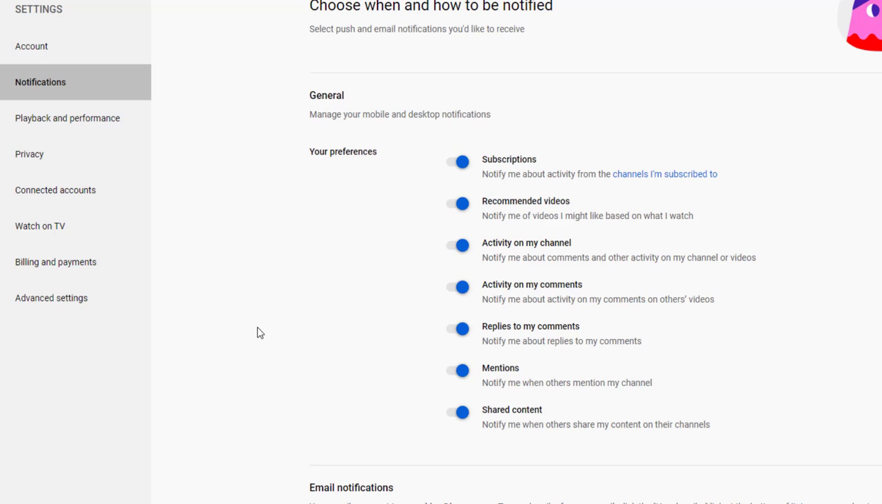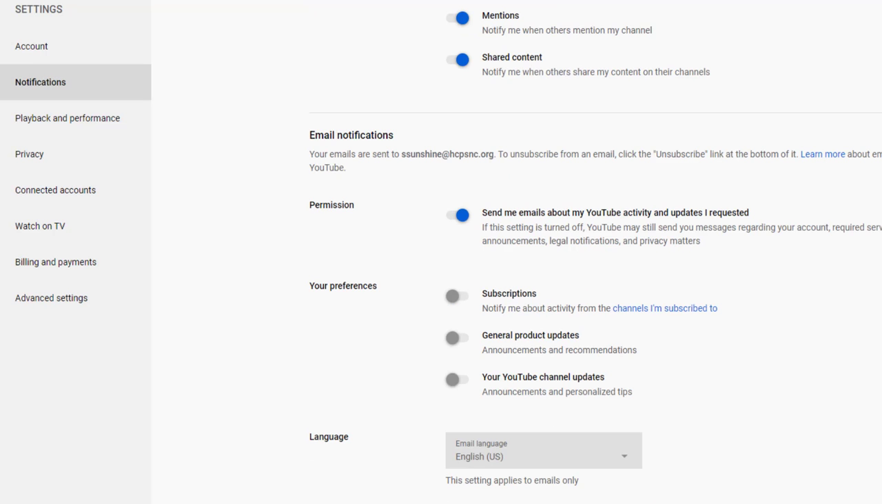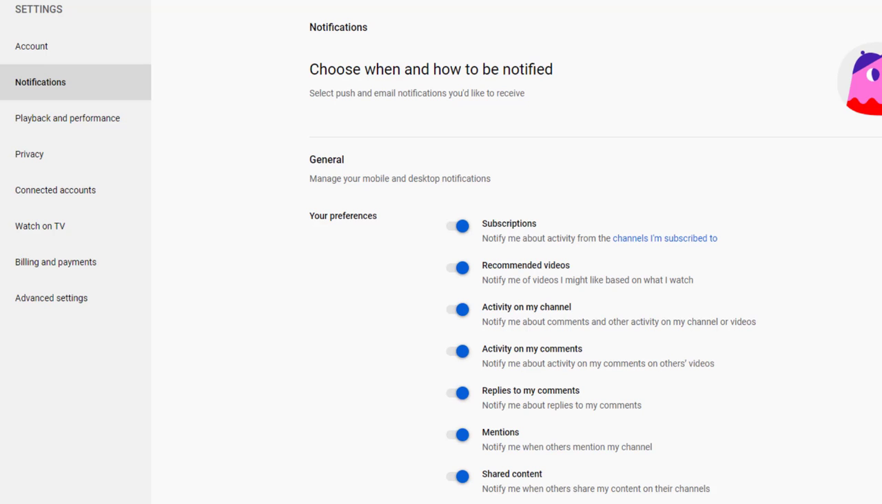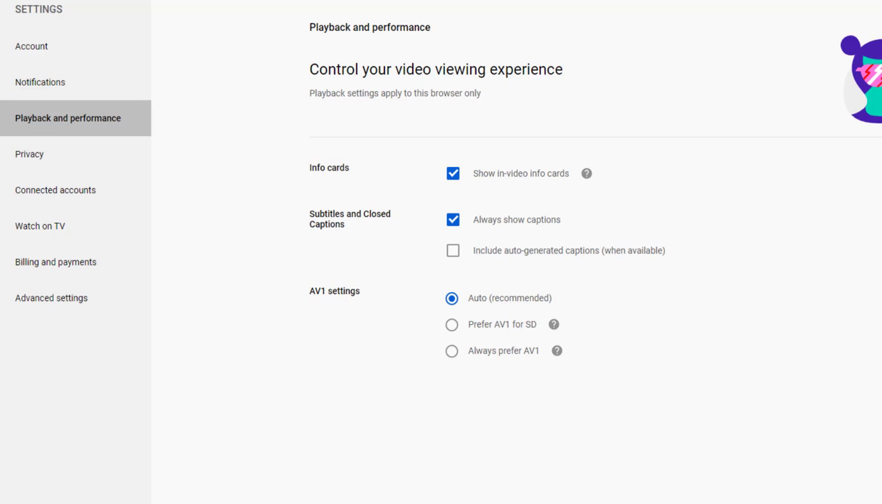This is where you can set your preferences up for how you want to be notified with email notifications about items on your channel. So you'll want to go through these and set these the way you want them to be. Now let's go to Playback and Performance.